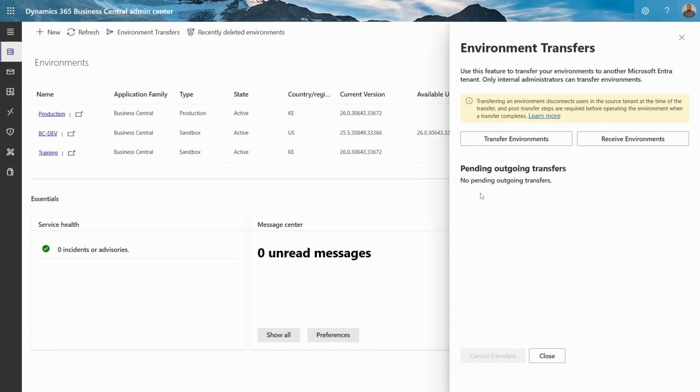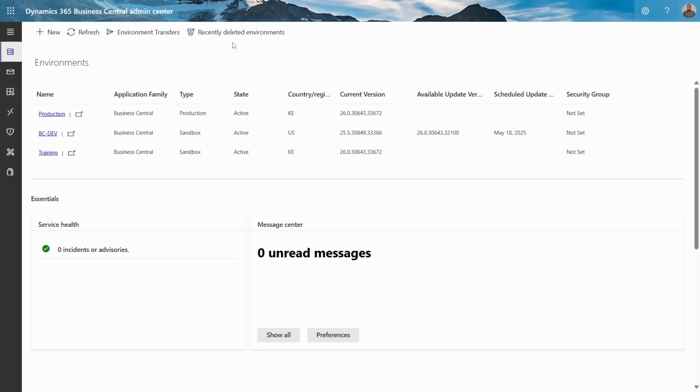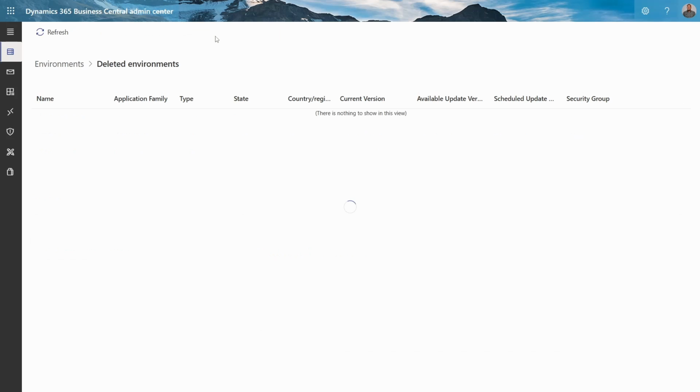So in terms of environments, we have sort of covered most of the activities, and maybe save for environment transfers. So a feature used to transfer your environment to another Microsoft Entra tenant, and only internal administrators can transfer this particular environment. So if I'll explore this option more, and maybe the recently deleted environments, which is just pretty straightforward.